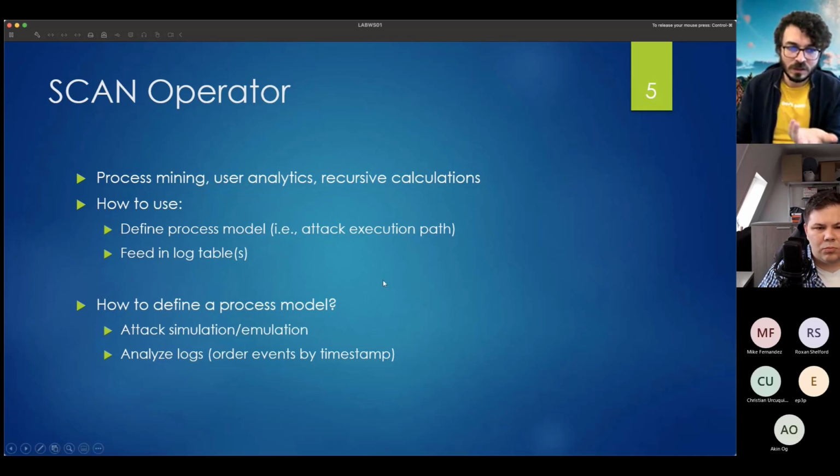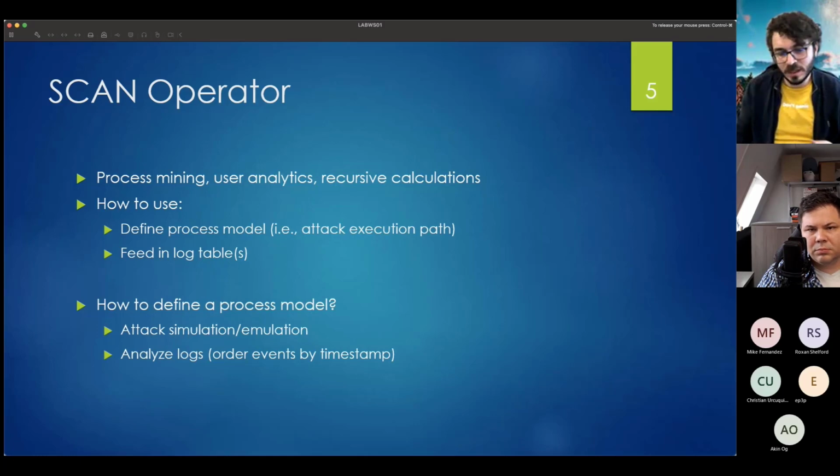And for threat detection, how can we define a process model? You can simulate or execute attacks and then analyze the logs in order to see what is happening during that attack execution, and then find the relevant logs and relevant events, and then create your process model based on that.